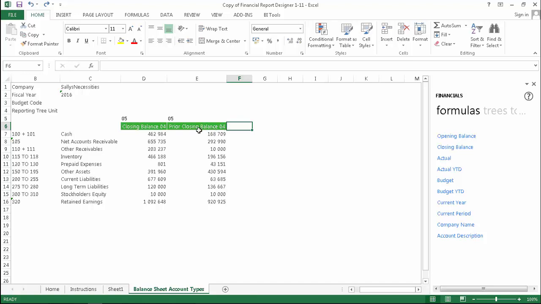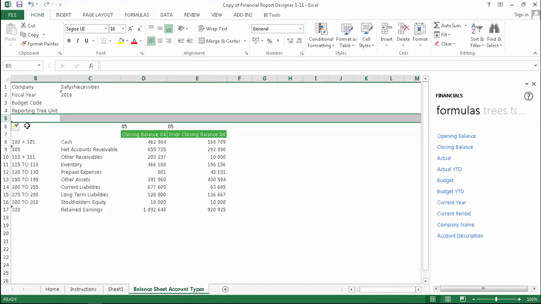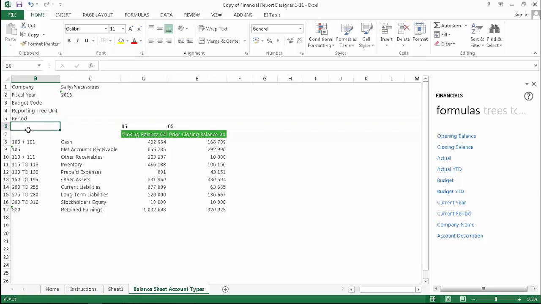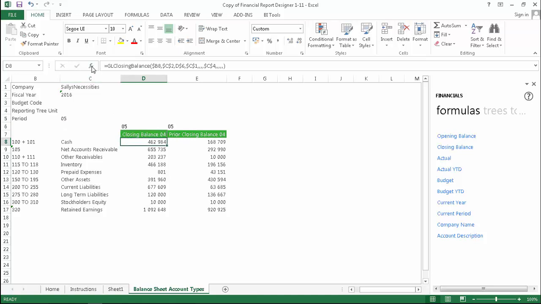I'm going to do this, and so we'll add a new row below the existing headings. I'll enter the title period and drag the current period formula into the adjacent cell. The formulas for my data are still referencing the old cells, so I need to update them to link to the new heading. I'm going to do this using the function arguments window.